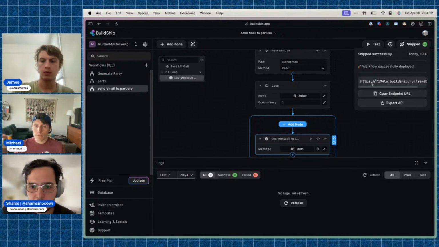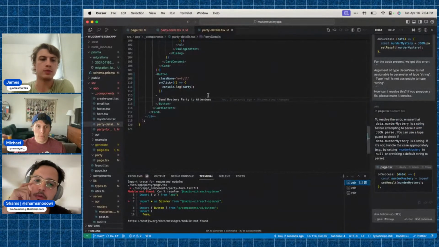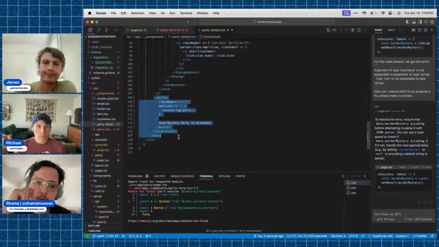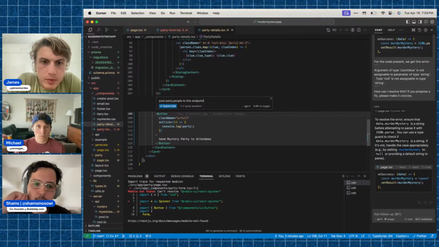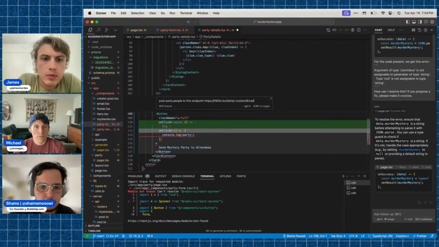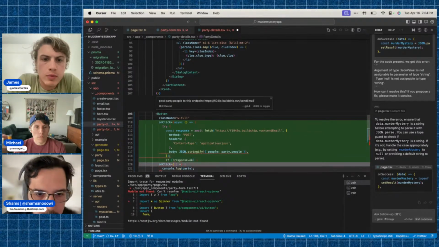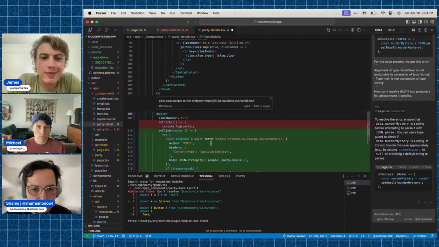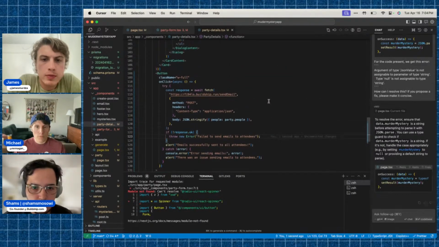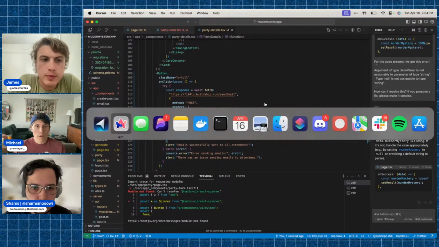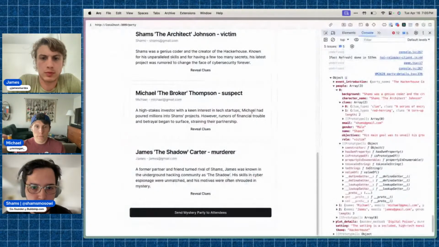And then yeah, so if we go to Cursor and then ask it to post party.people to this point, yeah, as people. Oh, it's fine, because we still need to do, let's see. Yeah, that's perfect. And then we can press save and then go here, yeah, and then we want to press it.